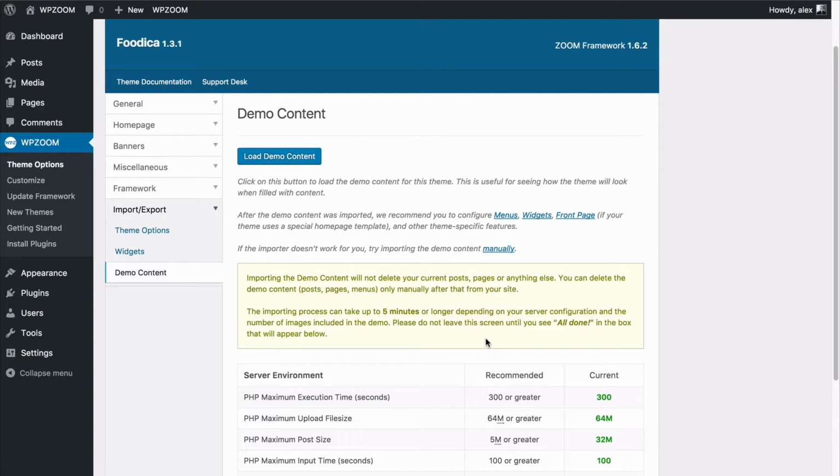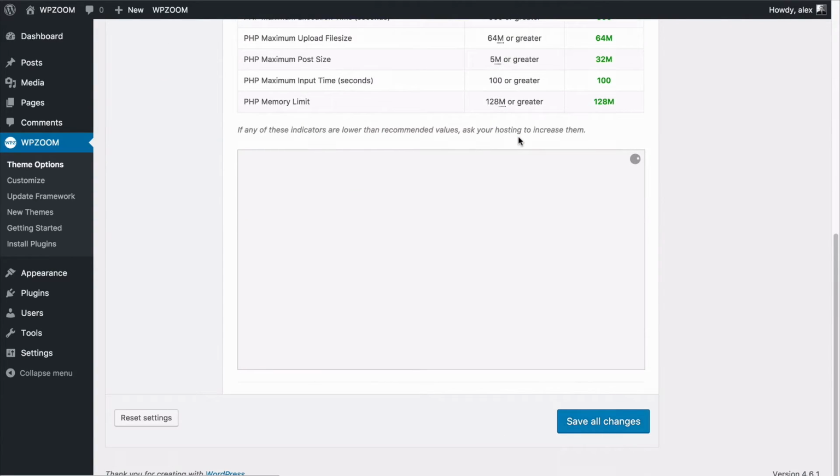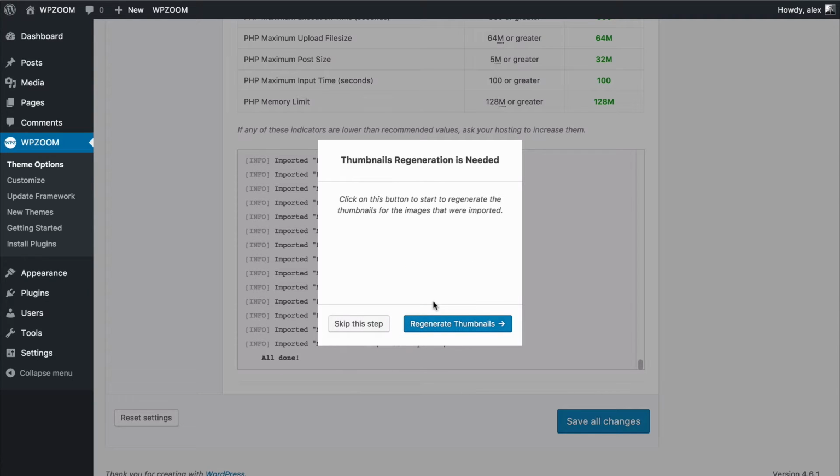You will of course need to delete the demo content once you're finished, and then you can start adding your own content. We find a lot of users find this useful though, so you can just press load demo content, it asks if you're sure, say yes, and in a couple of moments the theme will load all of that demo content for you. That's going to import, and you can click through to the next step, which is regenerate thumbnails. You'll want to press this in order to make sure all of the thumbnails for all of the images are at the correct resolution.